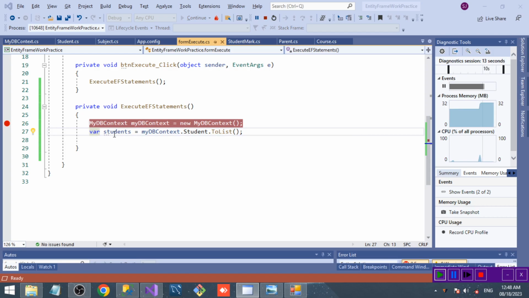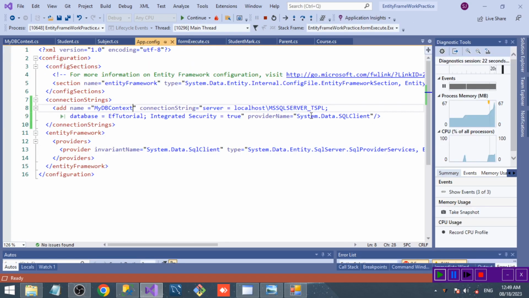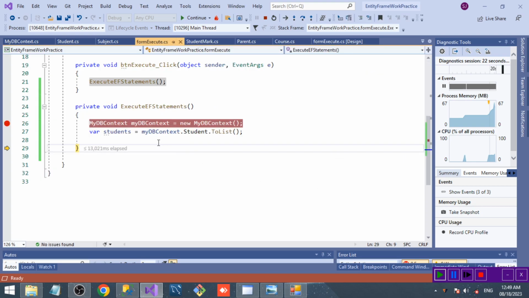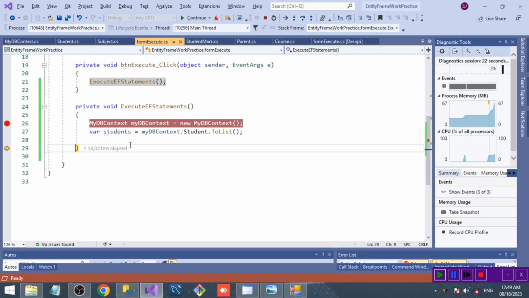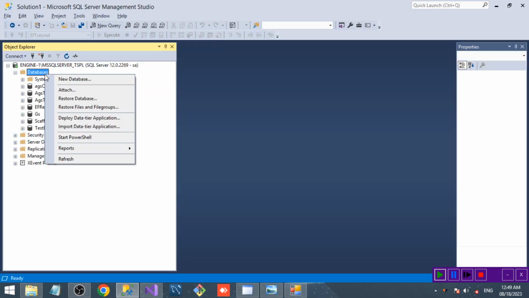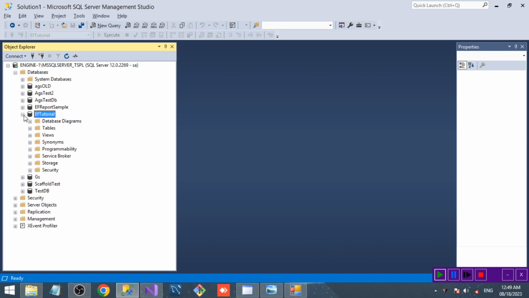When we execute an entity statement for the first time, it will check for the database which is specified in the connection string. If the database exists, Entity Framework will only create tables, which satisfies the first situation. If the database does not exist, Entity Framework will create the database and then create the tables. I have no database. Let's check whether our f_tutorial database was created or not. As I said, the database was created by Entity Framework.